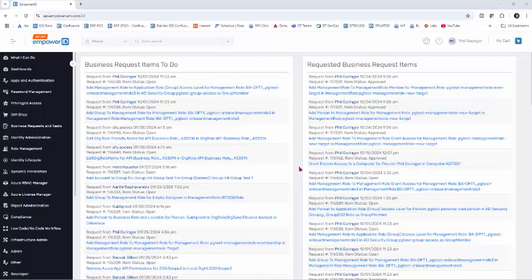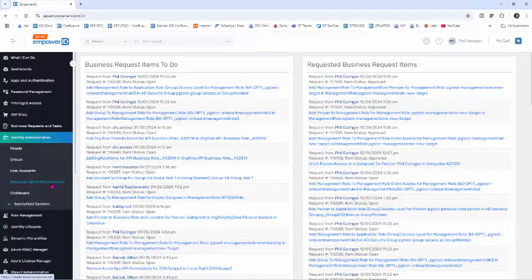Hello, this is Phil Geringer, and today we're going to take a look at our Resource Admin microservice. Now, the Resource Admin is accessed by going to Identity Administration and going to the Resource Admin microservice option.